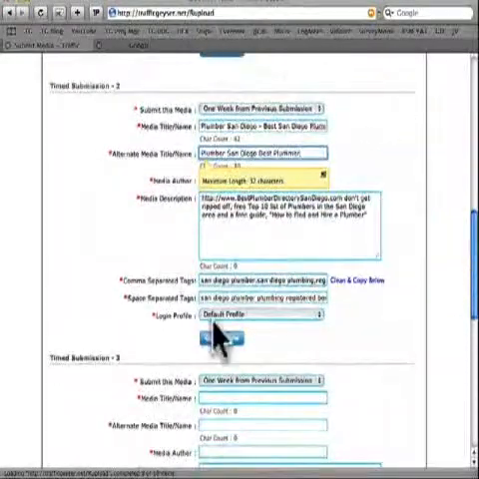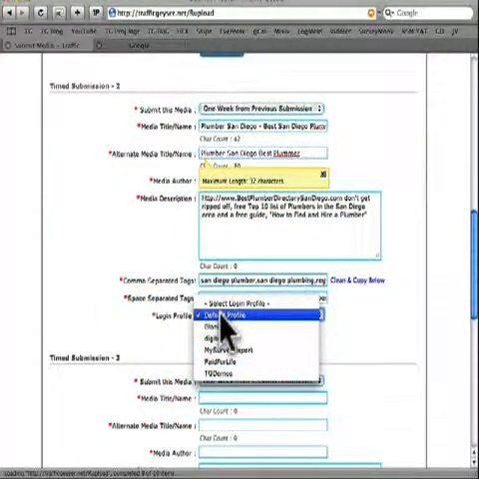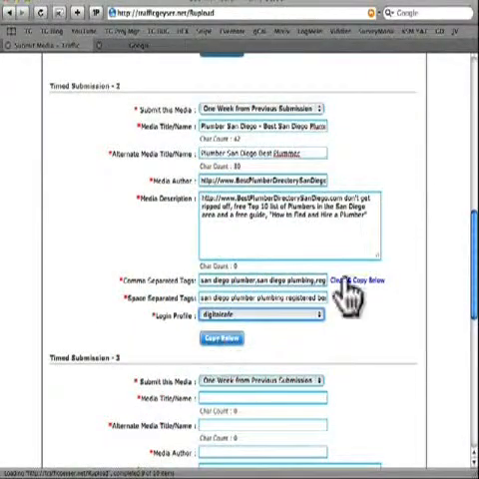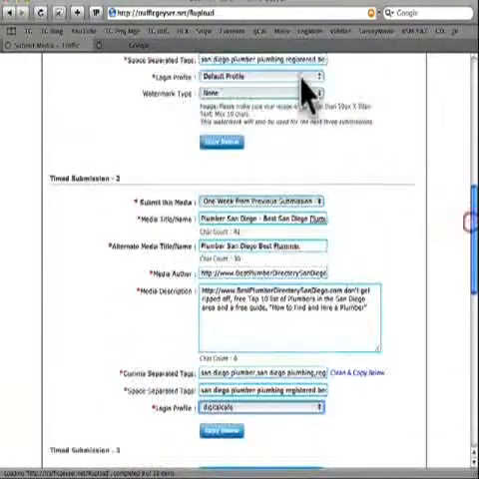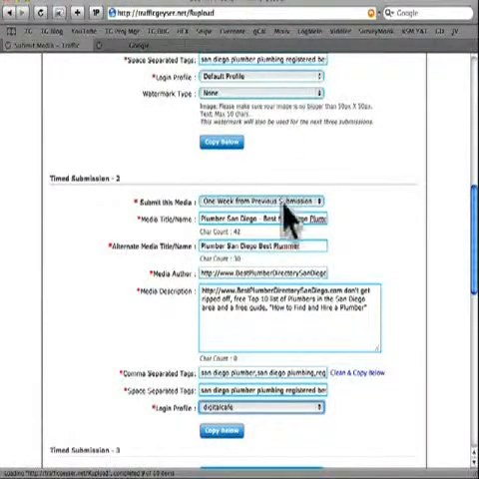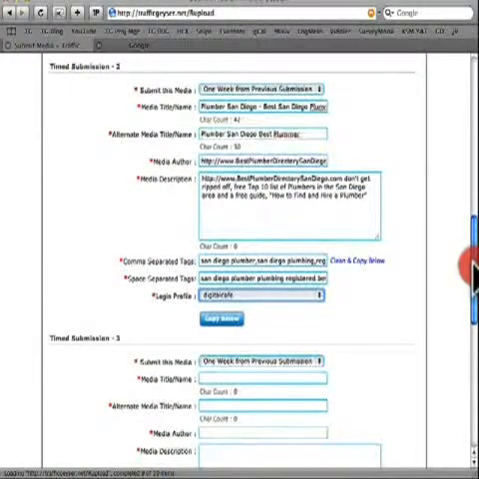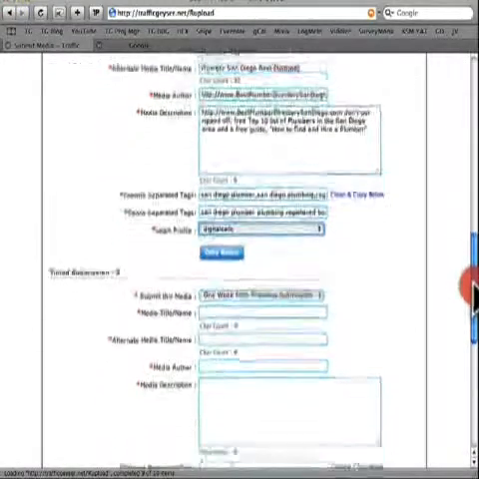Now, the other very important thing is you'll notice that I'm going to change my login profile to one of my other accounts. The first one is going to use my default profile. The second one is going to be my next one. Again, this will appear to the search engine or the various services as though a different person is in fact submitting this content. It is the best way to avoid problems.